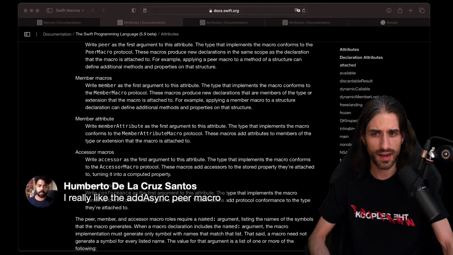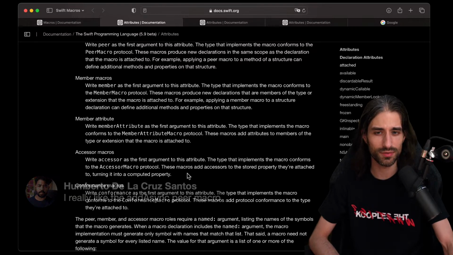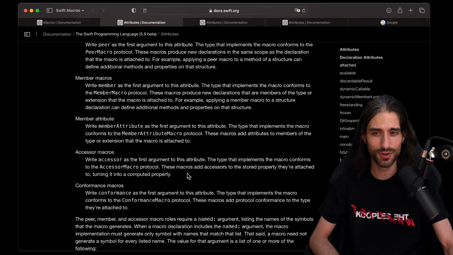So for instance, by adding attributes, I guess things like @autoclosure, things like that maybe. And Umberto, you're saying, I really like the add async peer macro. Thank you for mentioning it. It's indeed a great example of a peer macro, and I don't know if it was this one or add completion handler that was demoed in the State of the Union, but one of these two was demoed during this event.